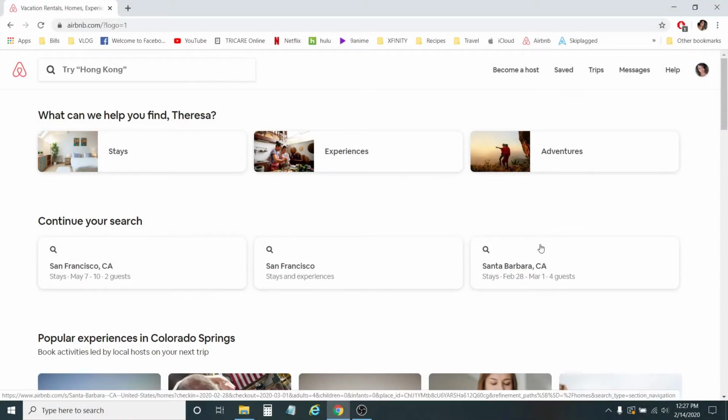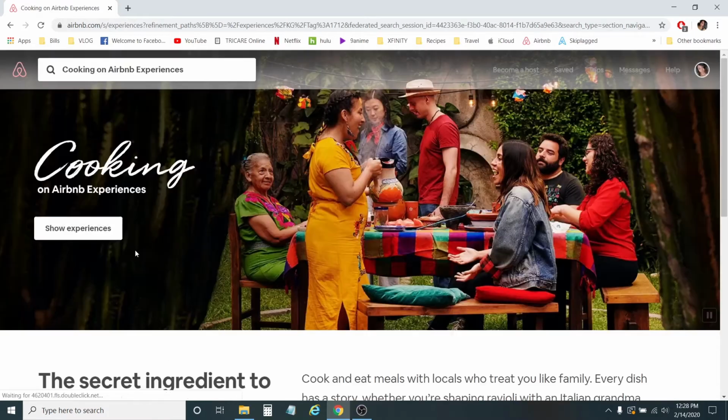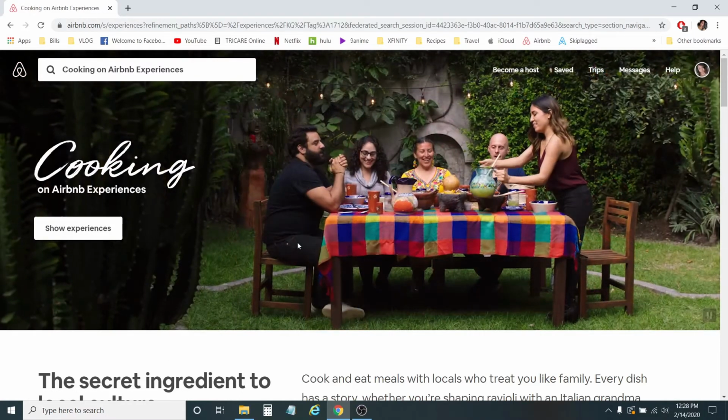Okay, so this is what Airbnb looks like. Up at the top you have your search bar, and then next you have their 3 offerings. So on top of vacation rentals, right here for their stays, they have experiences and adventures. I've never used the experiences or adventures, but I've heard really good things about them. So let's just say with San Francisco, we see that there's this really cool cooking experience.